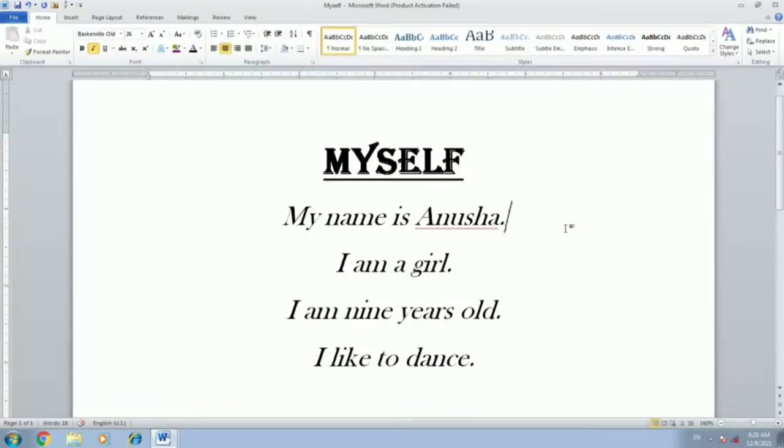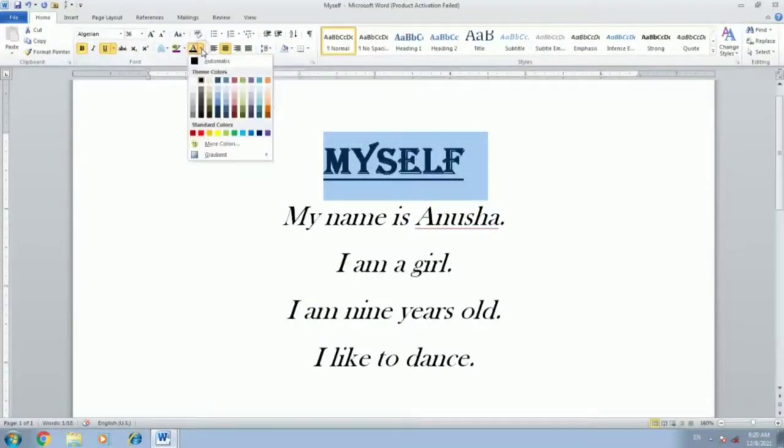Okay, now next, what are we going to learn? We are going to learn how to change the color of the text. To change the color of the text, what you need to do? Select the text first. So we are selecting it. Go to the Home tab. From here, go to font group, and here we are going to font color. Just click on this arrow and then choose your desired color.